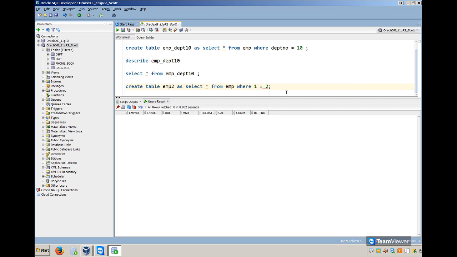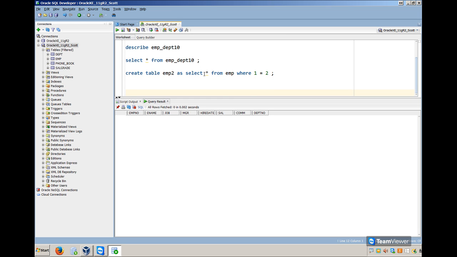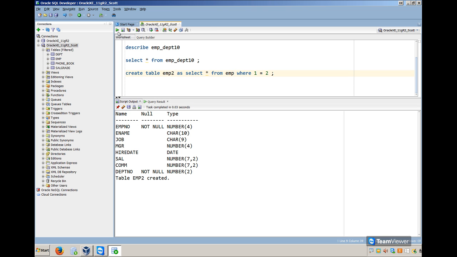And then what happens is, when you're creating this table, you can see here, this is the command we are running: create table emp2 as select star from emp where 1 equal to 2. This condition will make sure there are no rows. Anytime you run it, it will not return any rows, but it will copy the table structure. So here you can see the table emp2 is created.